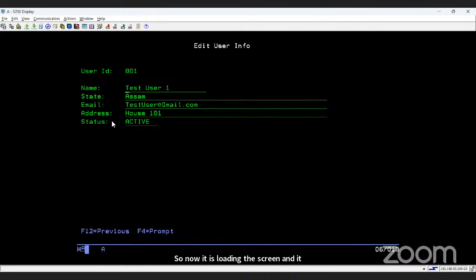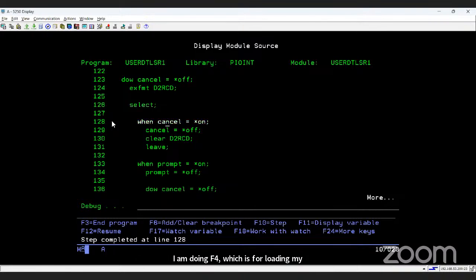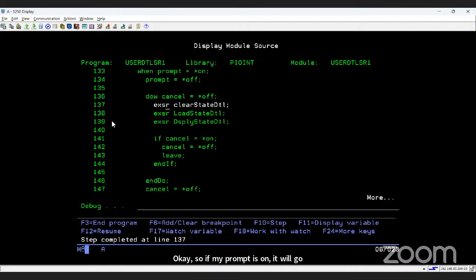Now I'm doing F4, which is for loading my Windows subfile. If my prompt is on, it will go inside this condition, and we can see we again have the same process for loading and displaying my subfile. It will clear my Windows subfile first, load the data and display the same. So there is nothing new in the process that we follow for displaying the Windows subfile as well. I'm directly going to put the breakpoint at this display state detail subroutine.